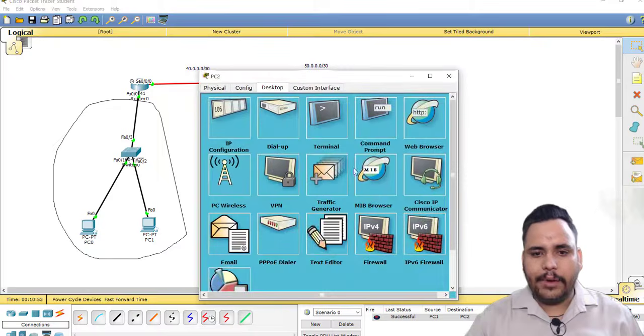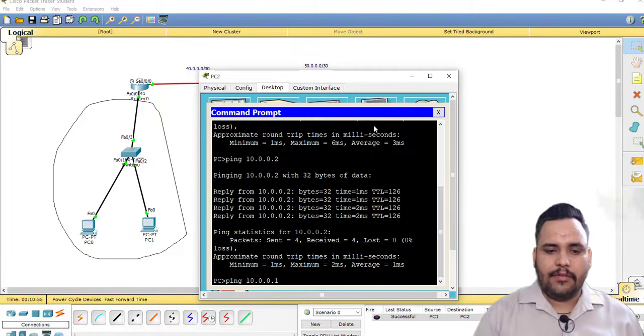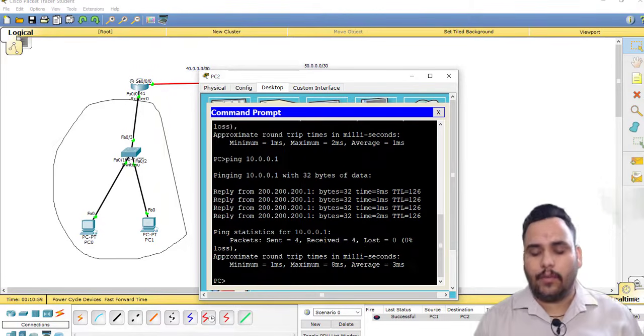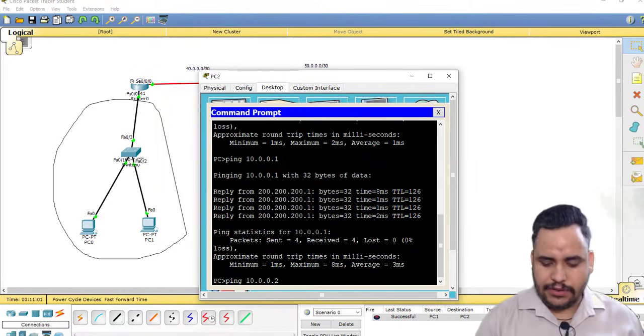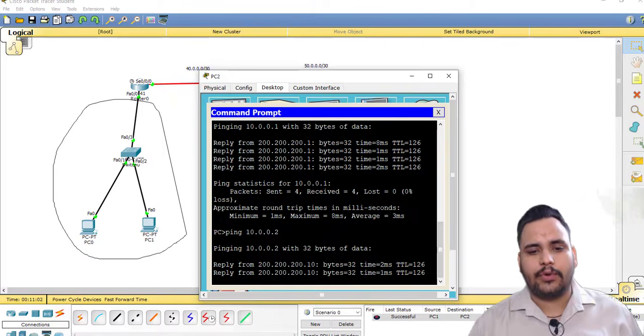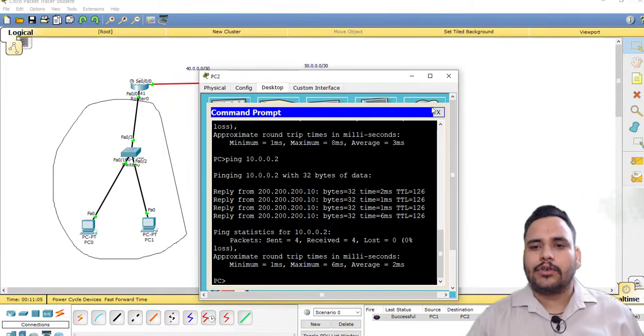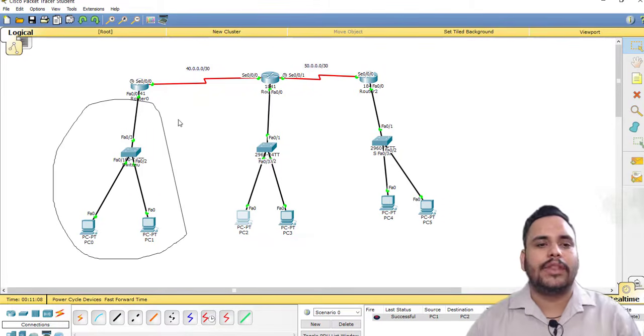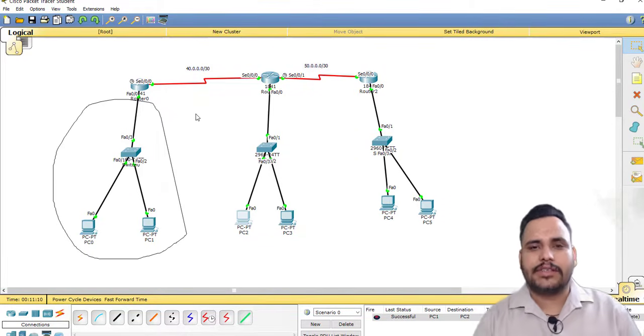When I ping from the outsider now, for 10.0.0.1 the reply comes from 200.200.200.1, and for 10.0.0.2 it replies via 200.200.200.10. So my real inside IP address is changed into the given IP address. So this is the concept of static NAT. Thank you.